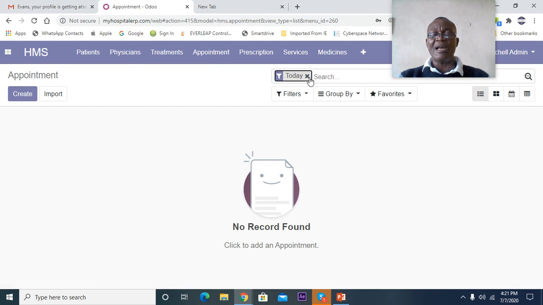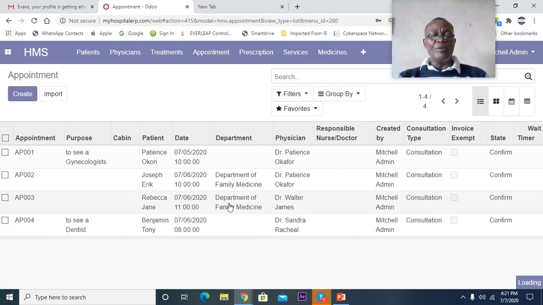Okay, so for a hospital now, when you remove the filter, you'll be able to see all the appointments that the hospital has. Okay, so for this day, for 5th, this is 6, this is 6, this is 6, you can actually view different appointments for the hospital. So on this dashboard here, you can see different appointments that have been made. Okay, patient Okon here, the purpose is to see a gynecologist. Okay. Now this is booked via email as well.